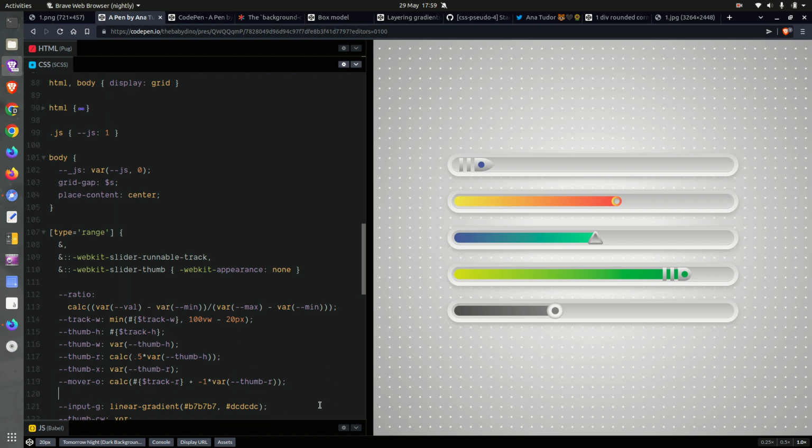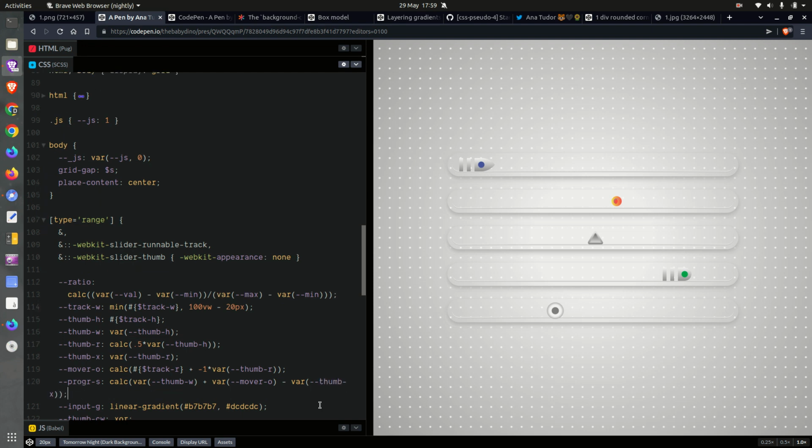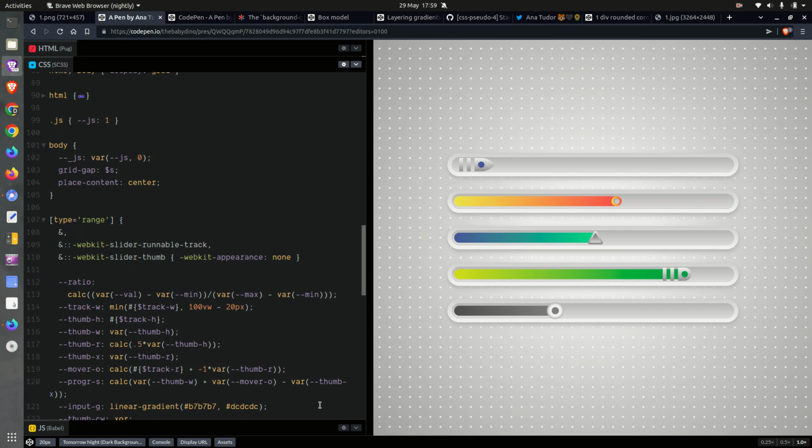So we're going to have a progress start, which is the thumb width plus the mover offset minus, so that is the progress start position, and that is the position from where we are going to start everything.